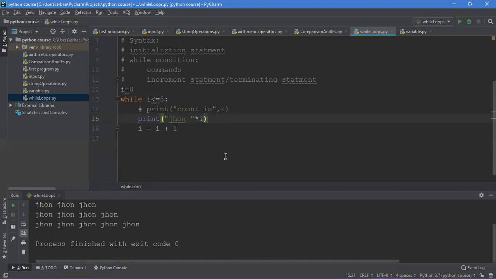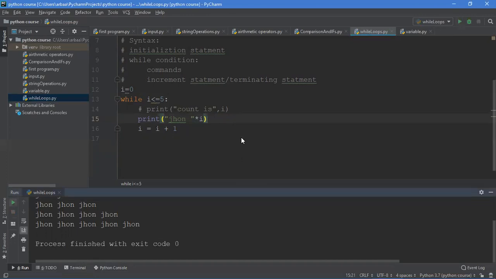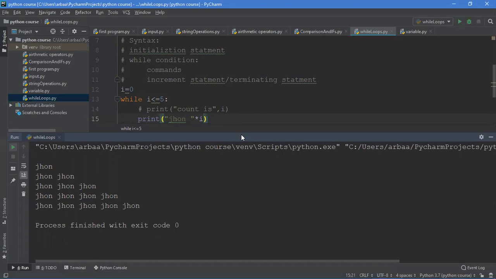There you go. You see, we get a very nice kind of pattern here. We have John for once in the first line. You see, there's an empty line here because I was 0 at first, right? In the first iteration, I was 0. So 0 multiplied by John is 0, so we don't get anything in the first line. And after that, we have John, and then John 2 times, John 3 times, John 4 times, and John 5 times. Okay. I hope this is very clear to you now.